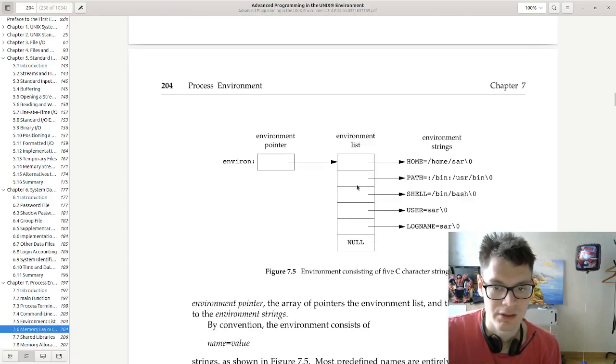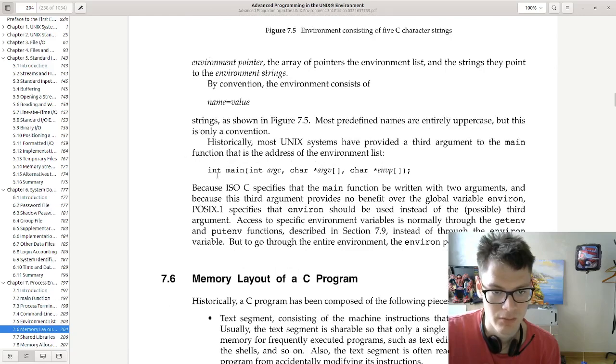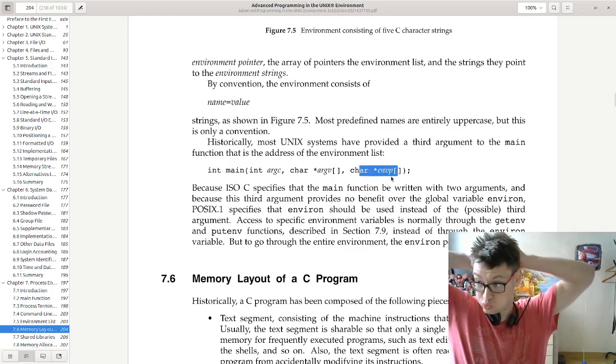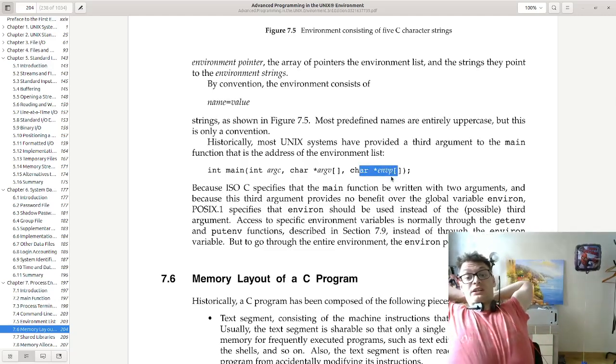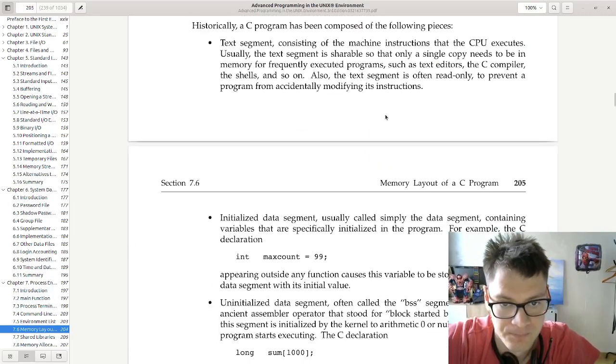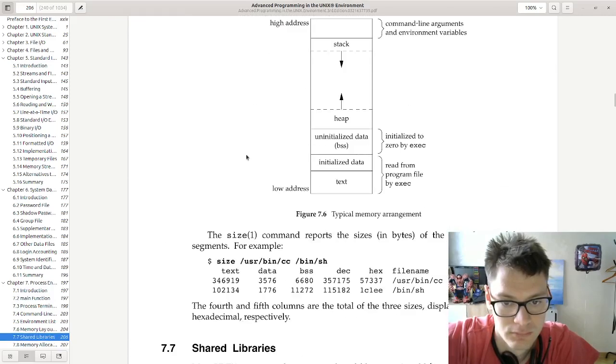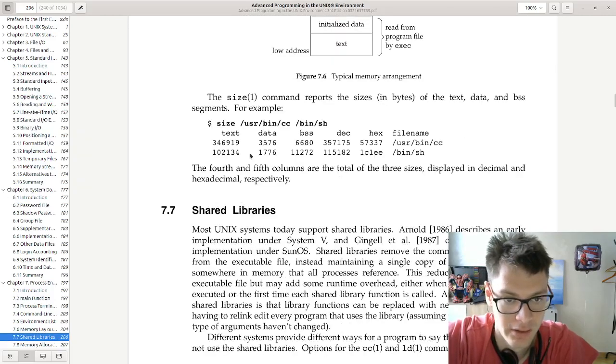Okay, environment list. This can be tricky, right? Because we have some environment stuff. But how do we know the size of this environment list? I don't know. Okay, they didn't tell us. Okay, nice, thanks.